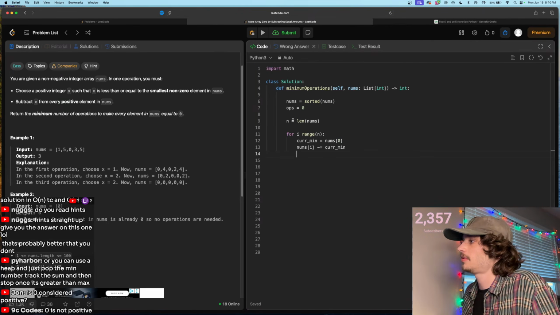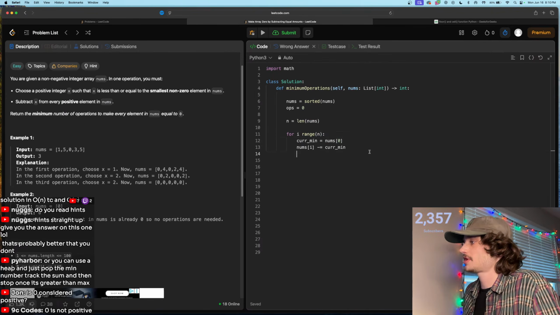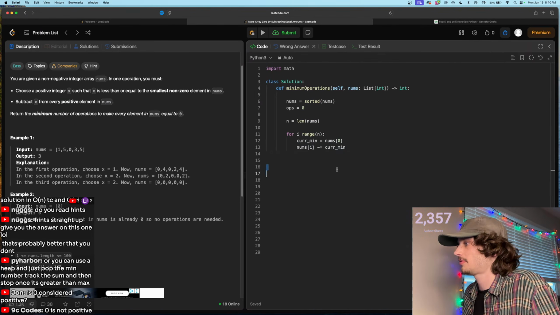So if it's 0, we don't want to do it. We're just going to pass. I don't know. Let's just try it first. Let's get a working thing, and then we can optimize. Okay, so we get the current minimum. So let's say we have a sorted array here.